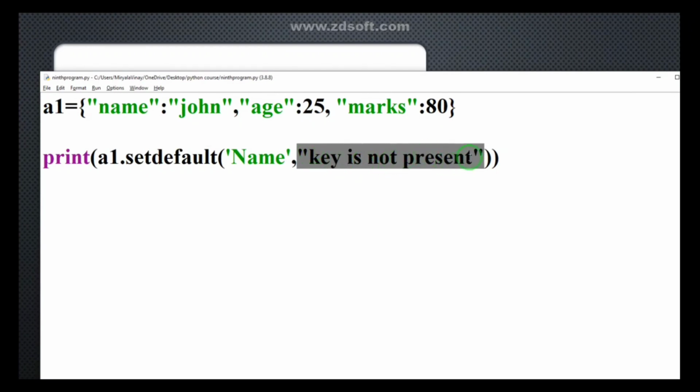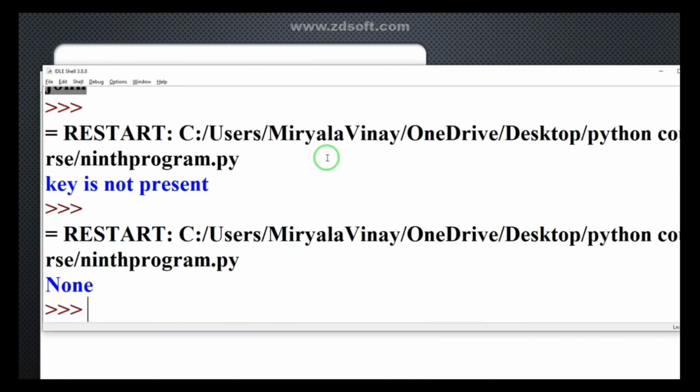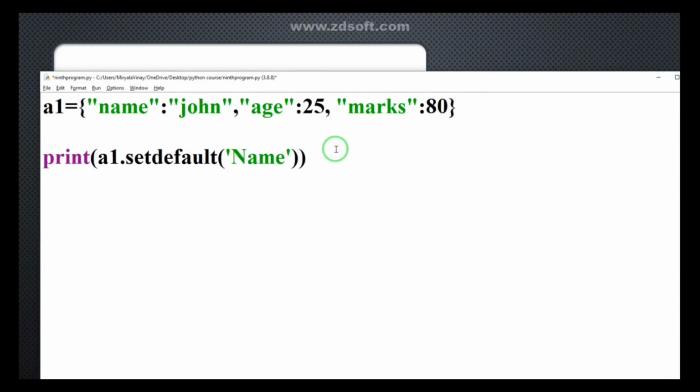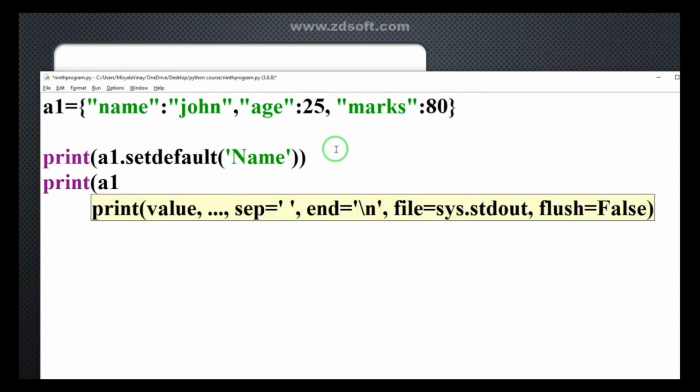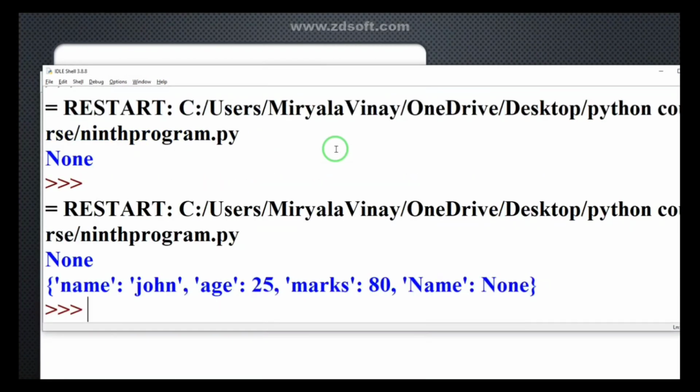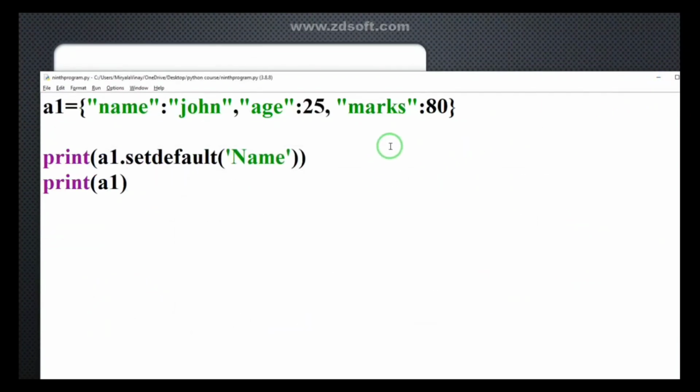So when I remove this default statement, I'm not giving any value, I'm just passing a single value, that is the key, and this name is not present in my dictionary, right? So let us run. It is also not going to show an error, but it will display None. When I display my dictionary a1 and run this, you can see the name has been added to my dictionary and the value assigned to it is None.